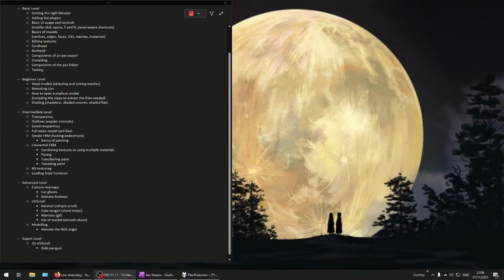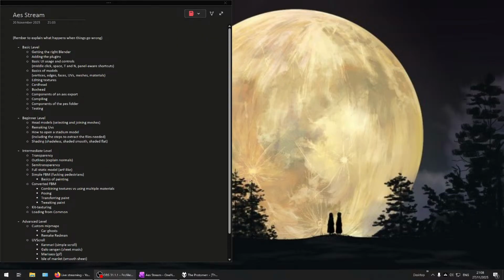And here I have written what I have in mind for these streams, because it's not gonna be just one. It should be a series, and we're starting from the basic level. Getting the right Blender, that's very important. Adding the plugins and all that stuff. Then we move into the beginner level. Head models, making UVs. We'd open a steady model that was requested on the thread. And shading.